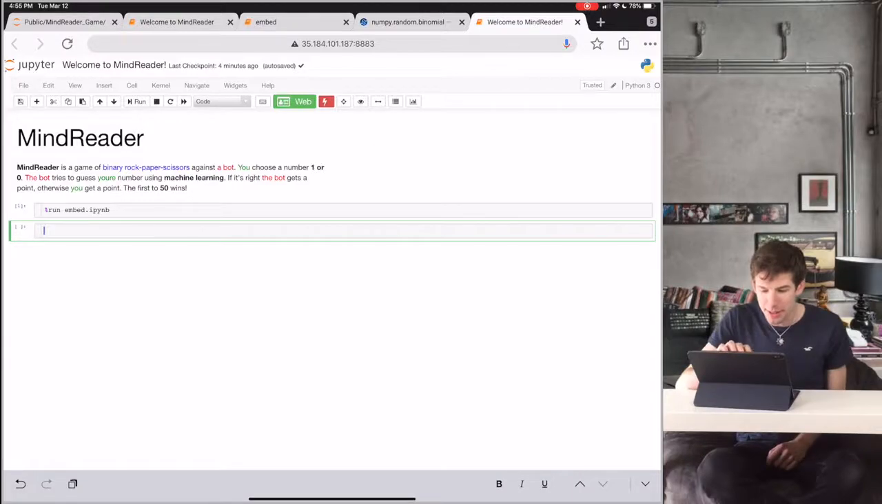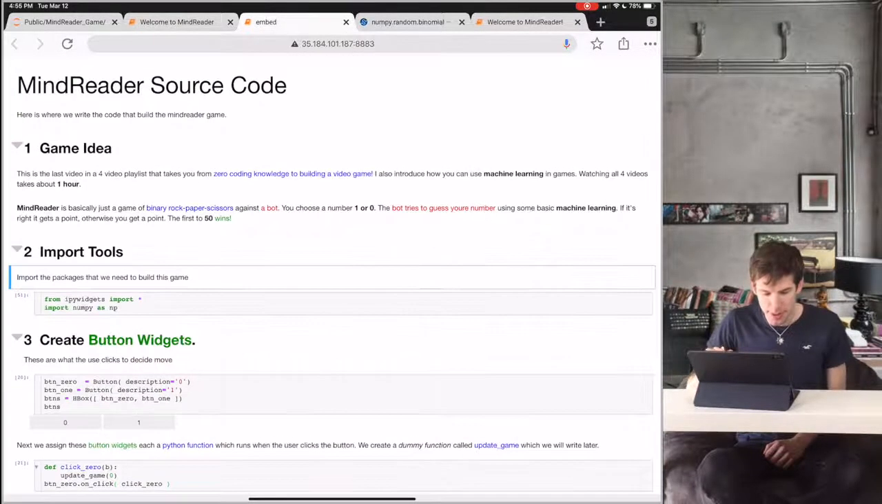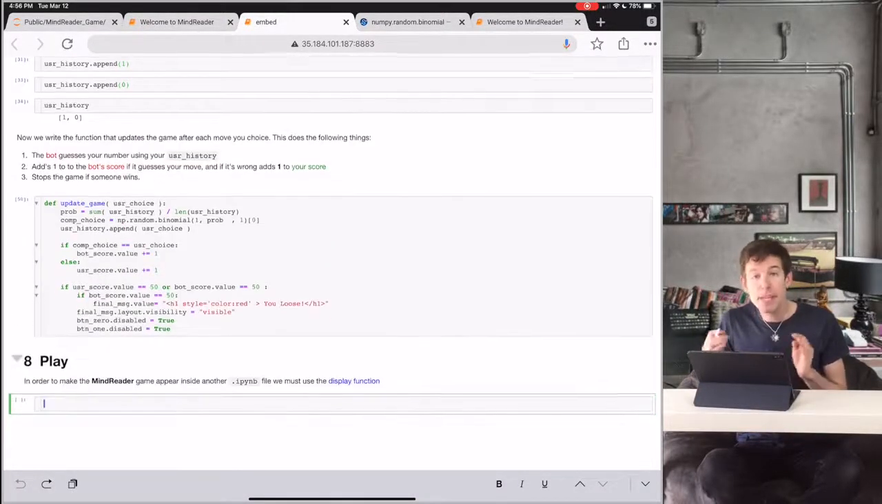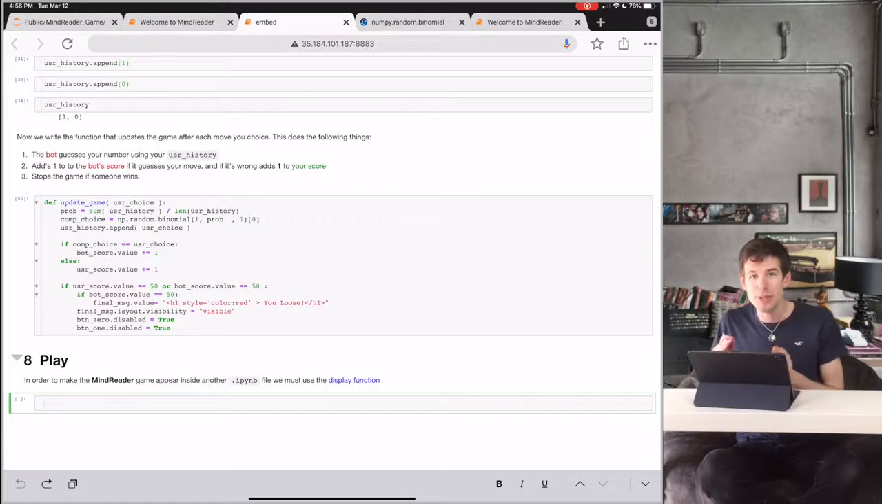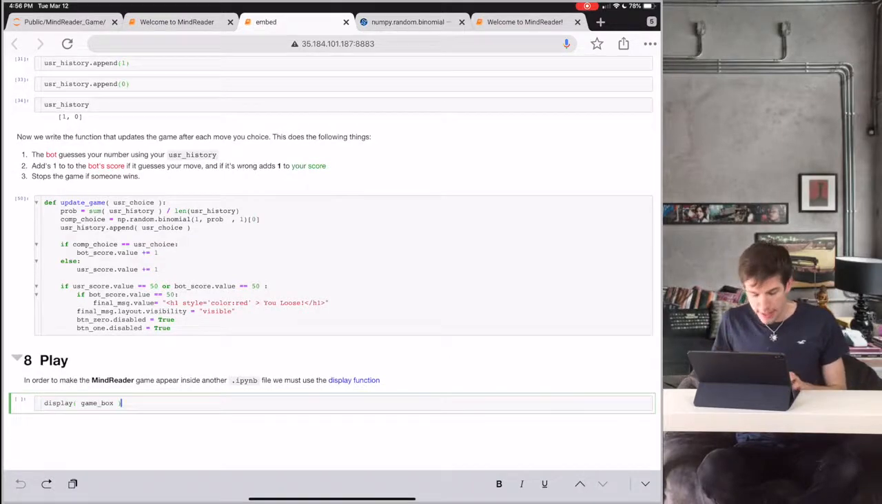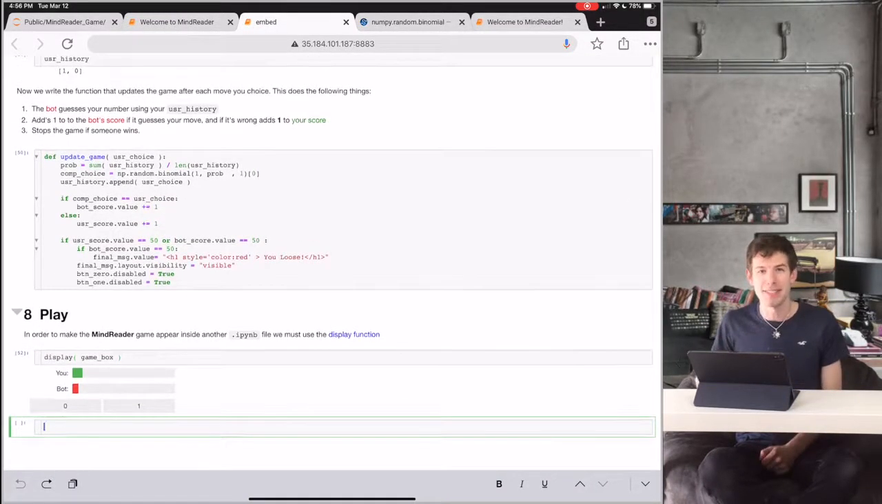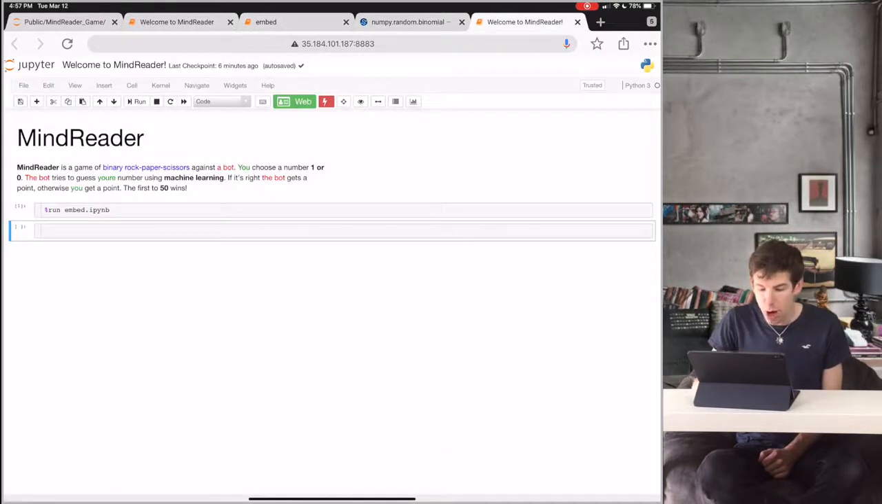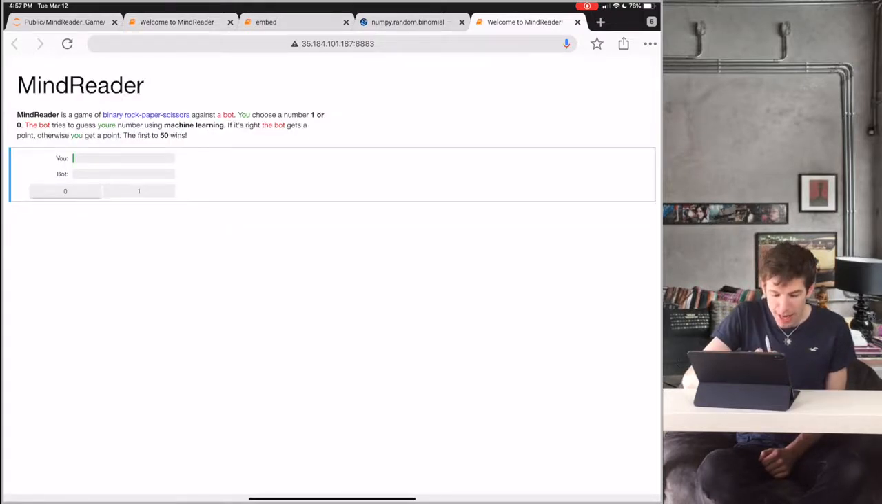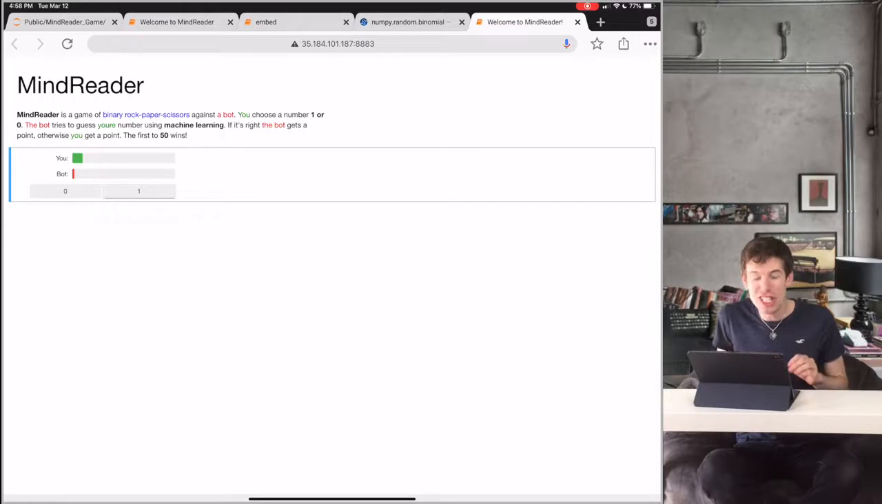So what's actually going on here? Because we see all of the code in the file right here. Well, in order for the MindReader game to appear inside another file, we need to use the display function to display it. So the very last line of code is to display the MindReader game box. Now, when we go back to the MindReader file and we run the application, we see our game. And then we also see that we're able to actually play it against the bot. So that's it. You just built a machine learning video game totally from scratch.